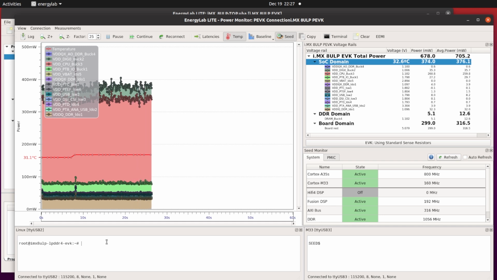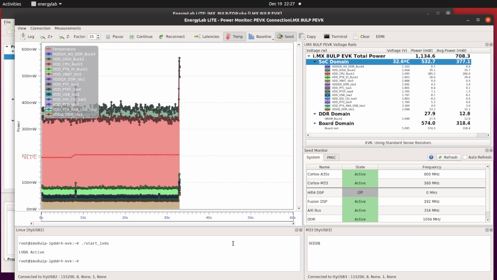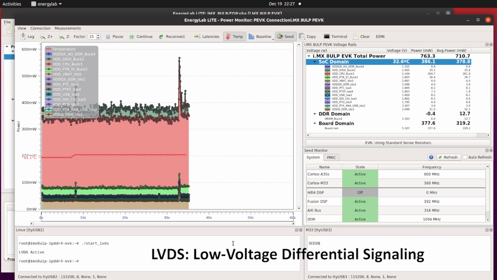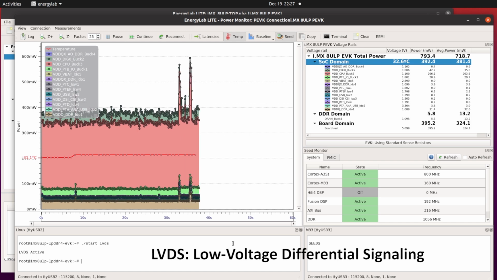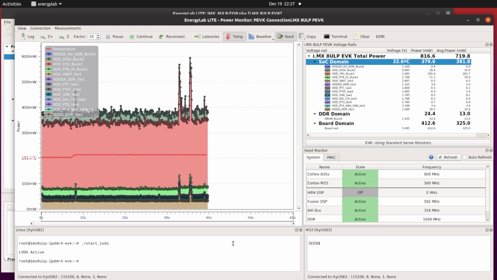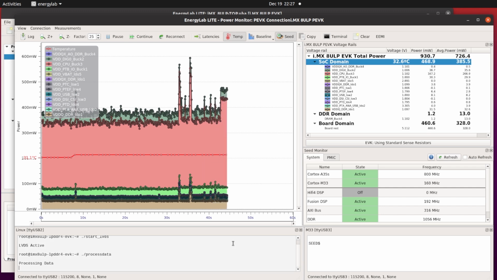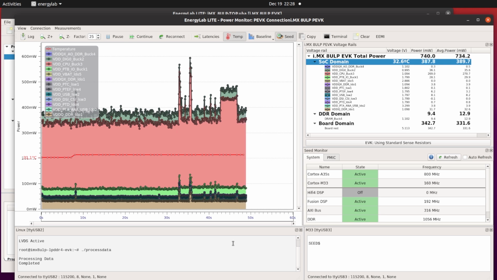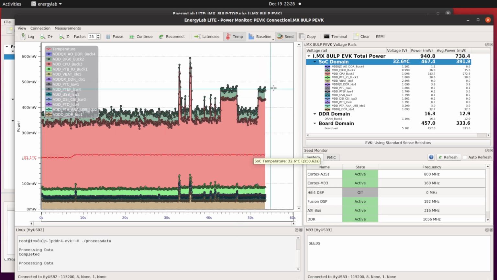We can see that the idle power consumption is around 370 milliwatts at the moment. Now I will enable the display, which increases the power consumption to around 390 milliwatts. Next, I am launching the application, which periodically alternates between processing data and idling, and we can see the power consumption of around 460 milliwatts when active and around 390 milliwatts when idle.